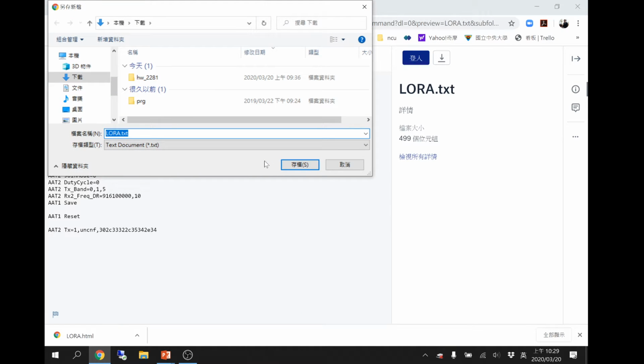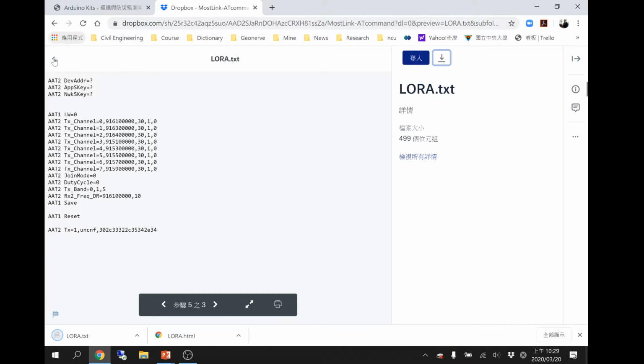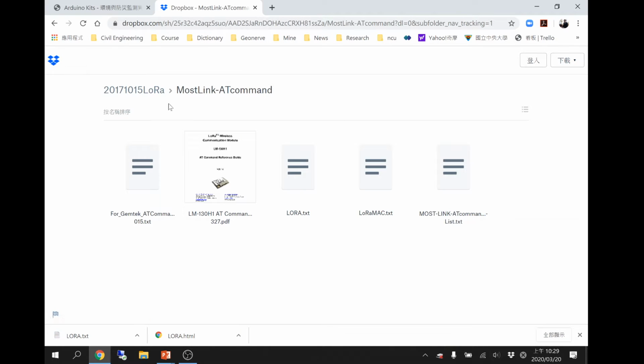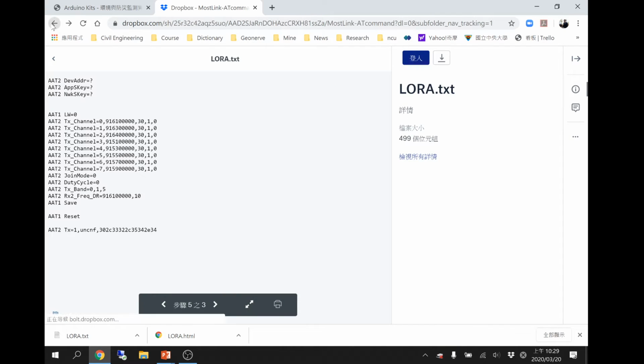The LoRa txt file. Can you find that? After you go into LoRa, there is a Most link AT command. Please download that. And the next, second one.